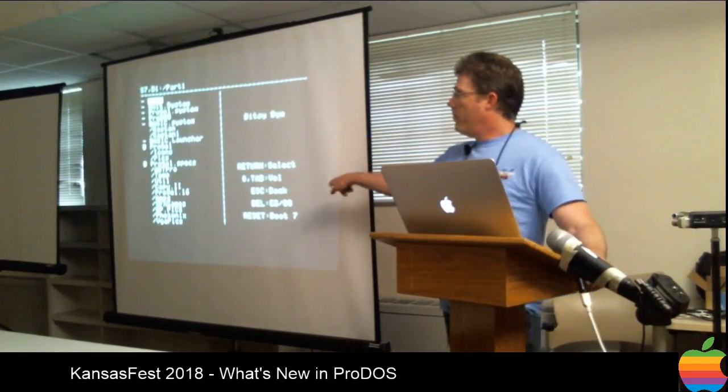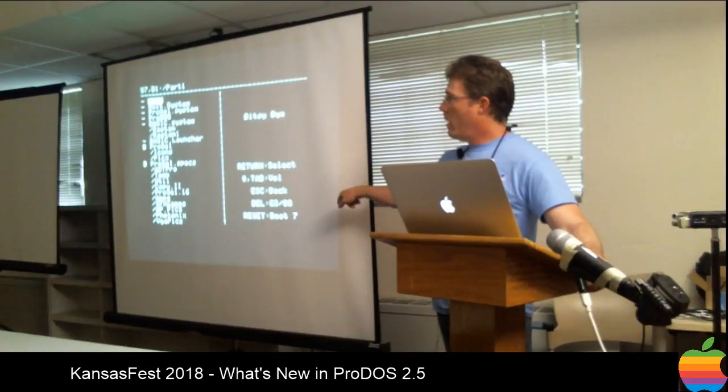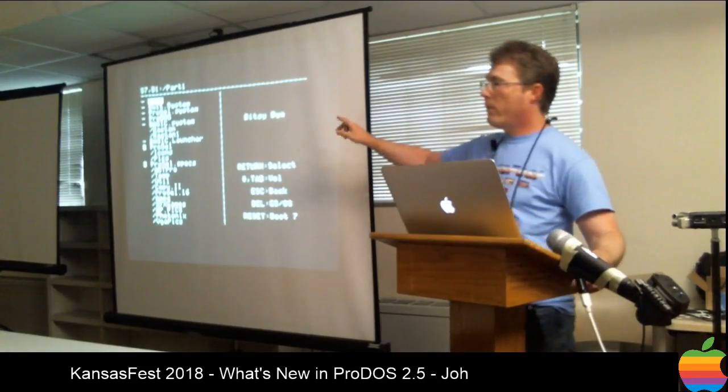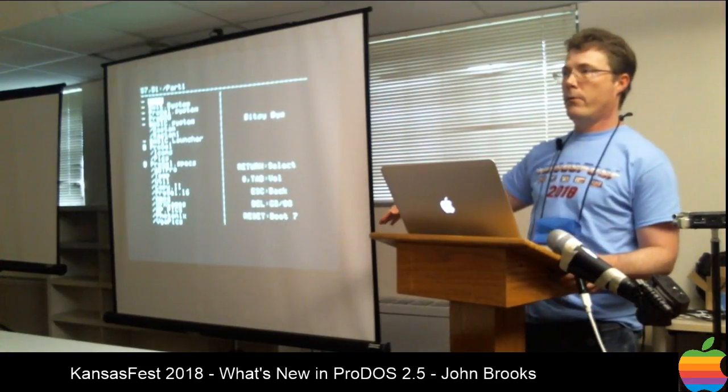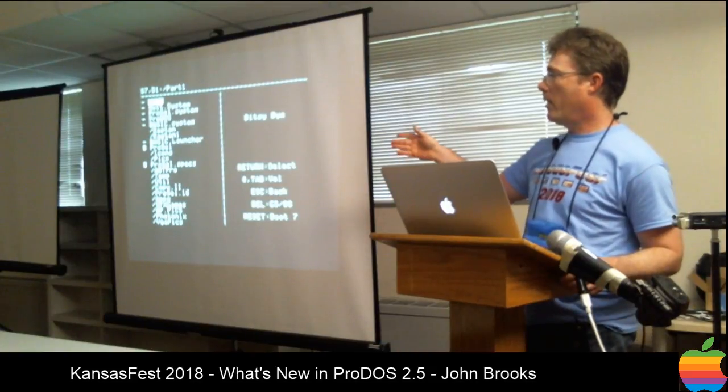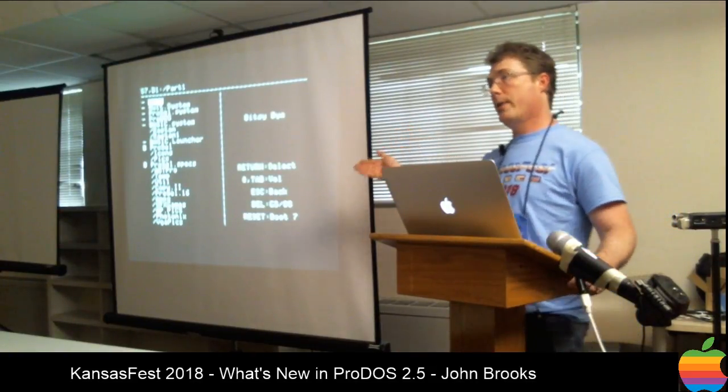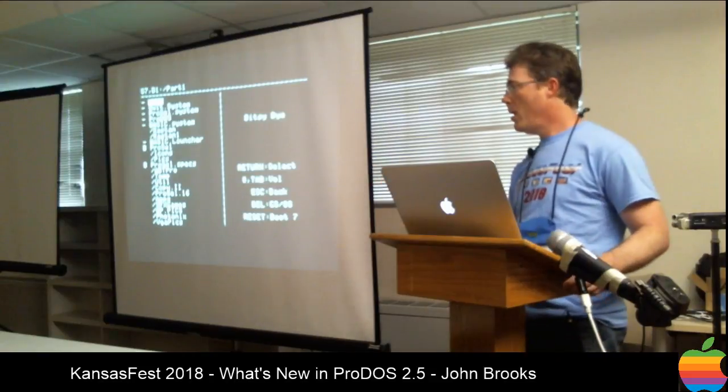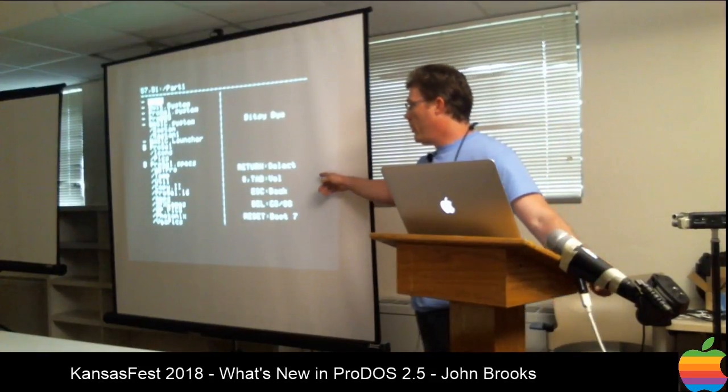Also the bottom border is gone, and that has opened up the number of files that can be viewed at once in BitsyBye from 20 to 22. So we have 10% more files. There's also a few more options here.